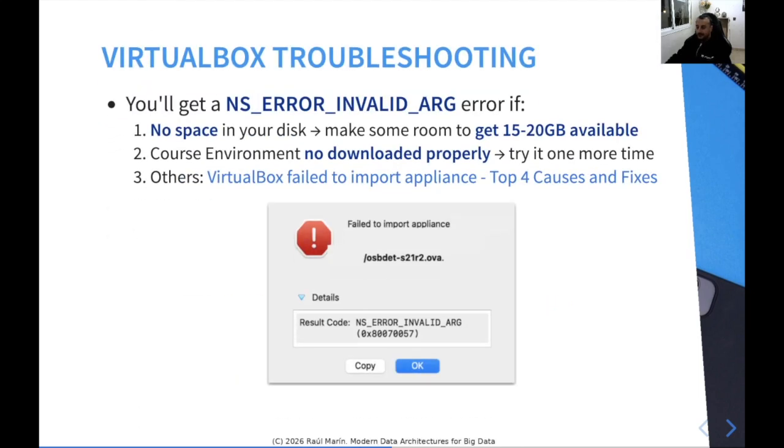During the import process, you might get an error like this one. This might happen because you don't have enough space available, so try to make some room. Definitely the closer to 50 gigs, the better. It might happen that you didn't download the file properly, so do it one more time, or it might be something else. So you check "VirtualBox failed to import appliance" for causes and fixes on the internet. You will find some other causes to consider.